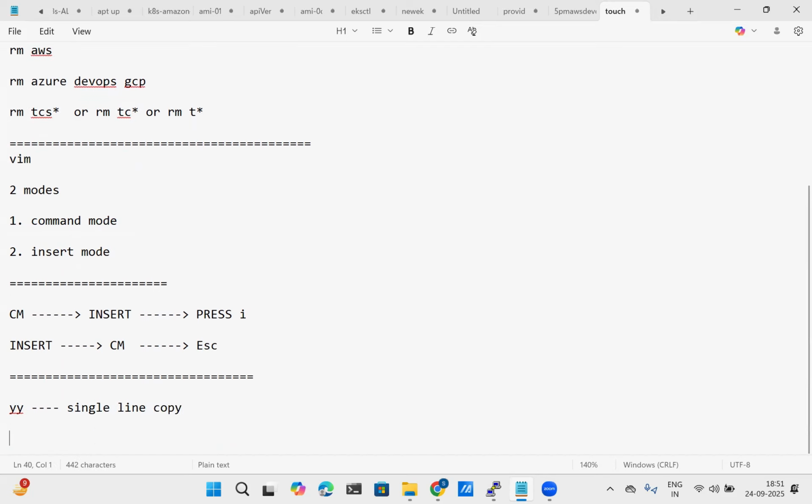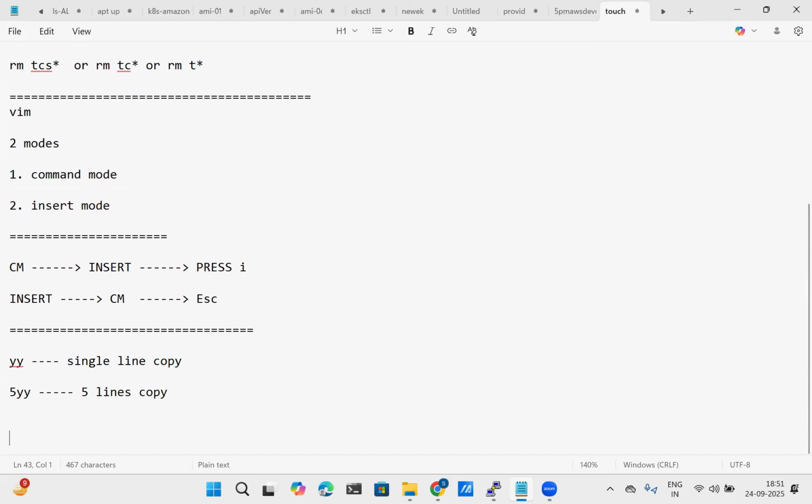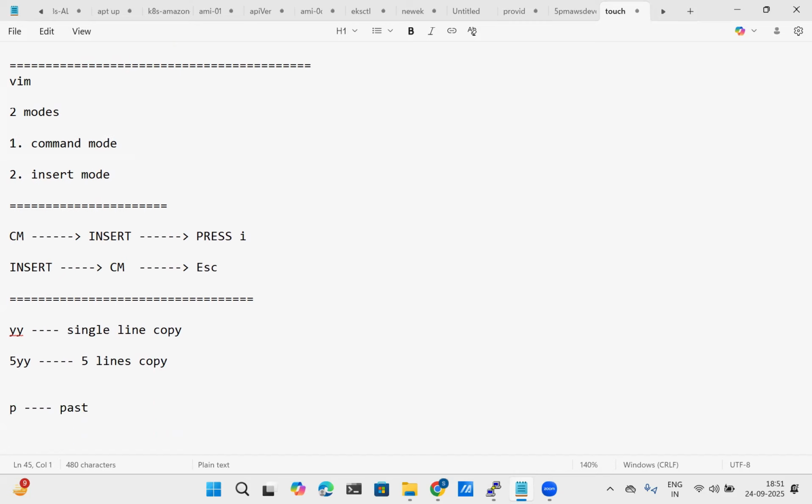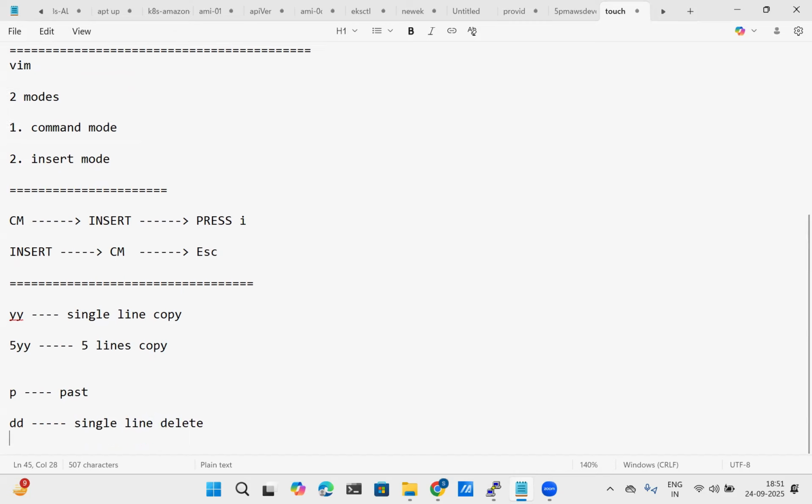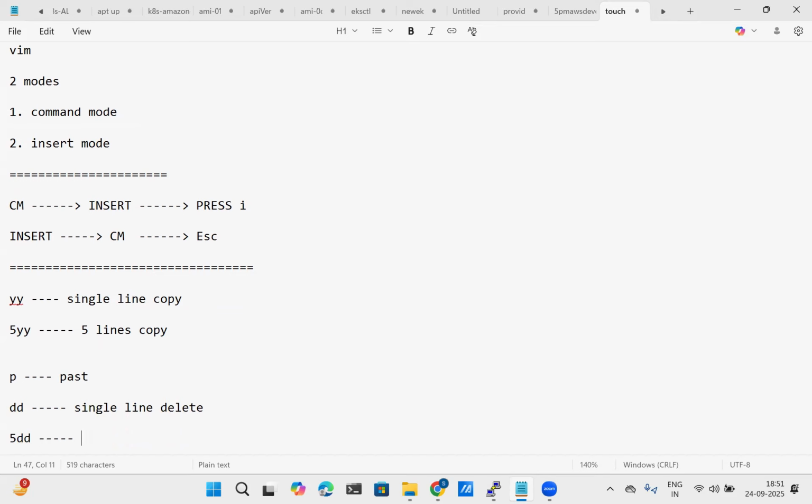Copy. If you want to copy 5 lines, 5 YY. If you want to paste, P. Next, if you want to delete a line, DD is single line delete. If you want to delete 5 lines, 5 DD.